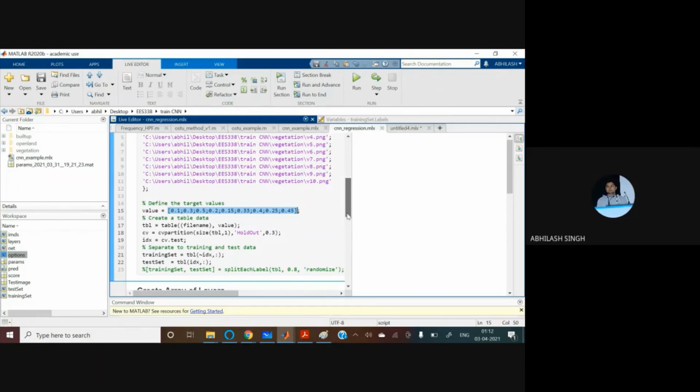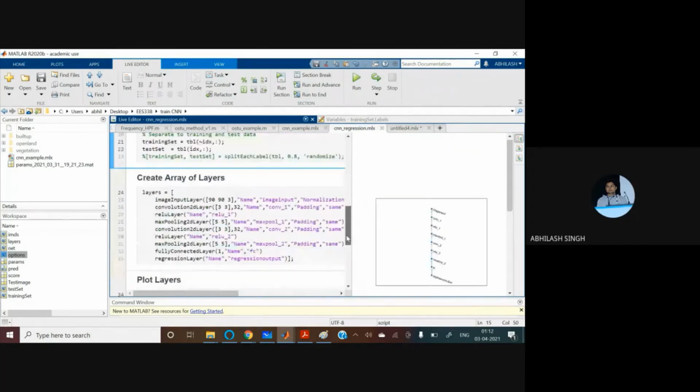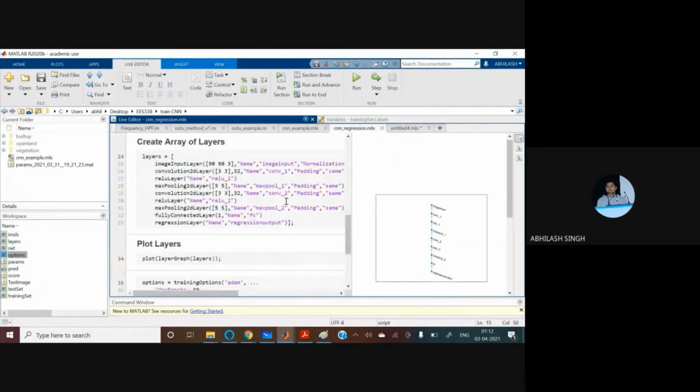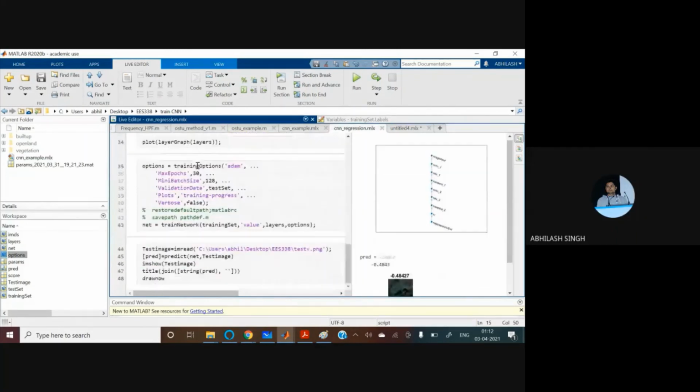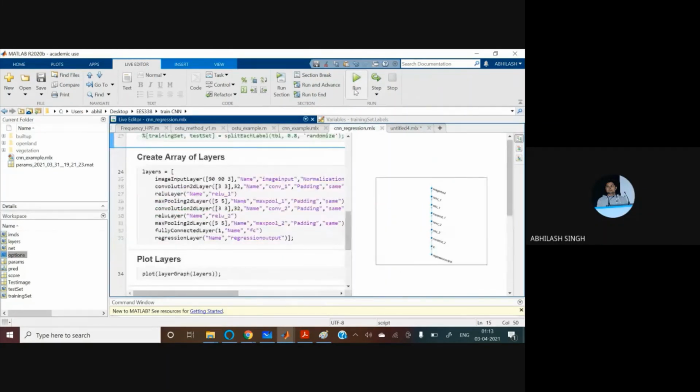If you run this, the layer part is the same as previous, the training options are the same, and we will now pass test V images to check what value it is predicting for us. So let us run it.